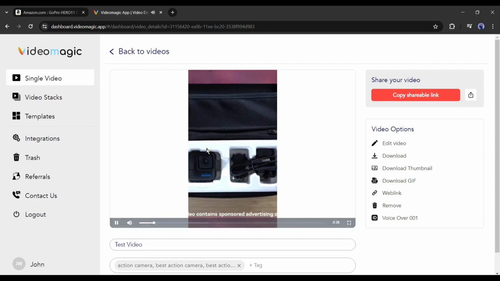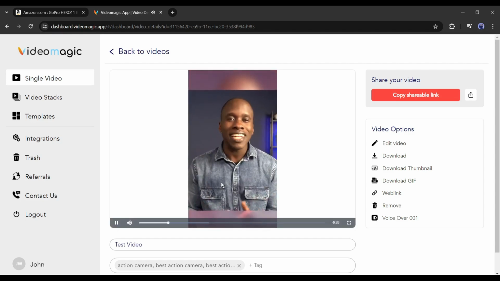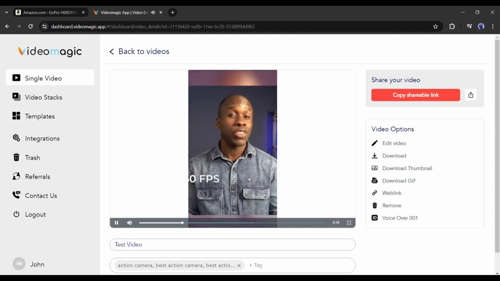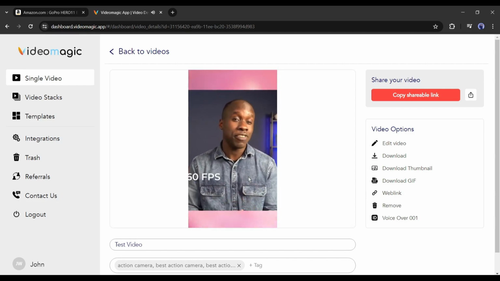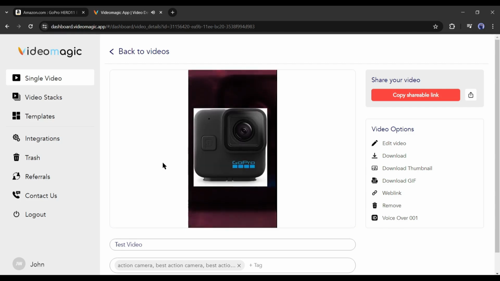Capture amazing point of view footage with the Hero 11 Black Mini. Its smaller and lighter design makes it perfect for helmet and body mounts while mountain biking, skiing, or skating.